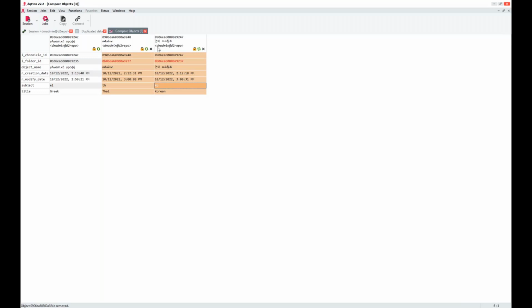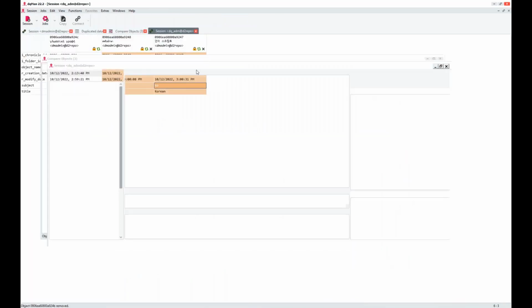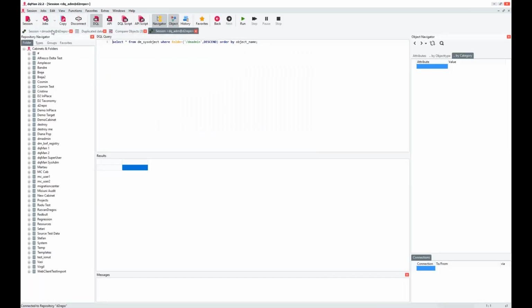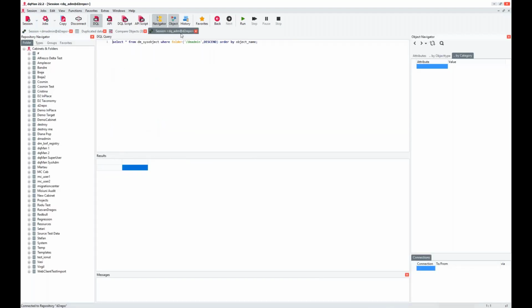So as you can see, this identifies my user and current repository, and I don't think I have other repositories available at the moment, but I am, of course, free to open as many sessions on as many repositories as I like. So we have a tabbed interface here, as you've seen, and I can just switch between these at any given time, and as I said, open as many sessions as I need.